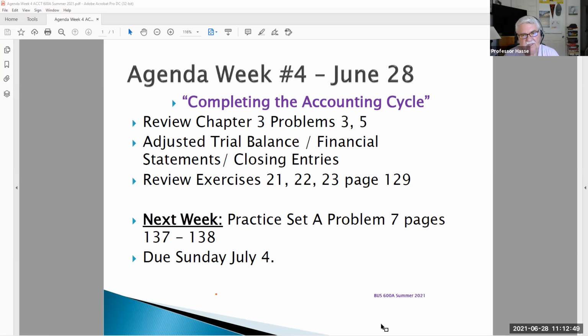We're going to be finishing and completing the accounting cycle, doing the financial statements and the closing entries, and we have a couple of exercises to practice that in our in-class lecture this evening, exercises 21, 22, 23 on page 129 of your text. Then we have assignment 3, another graded problem to do for next weekend.